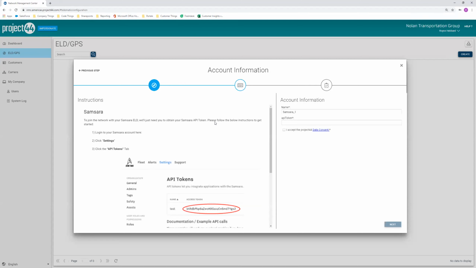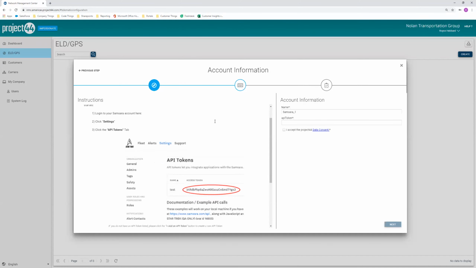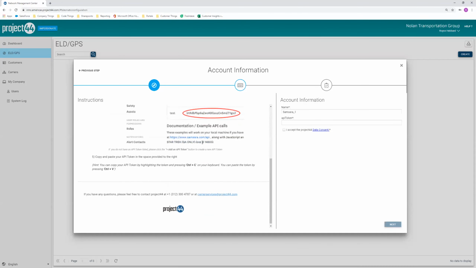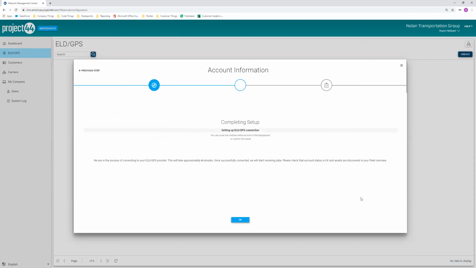What we do see here is the Samsara instructions. So pictures, next steps, all of this lined out here, along with who to contact at Project 44 for help if you have any questions. The carrier has the ability to name that ELD connection. If this is their Samsara connection, they may have more than one, so they can add digits to them or whatever naming convention they want. So we'll call this Samsara 1. We'll add our API token and accept the data consent form and then hit next.